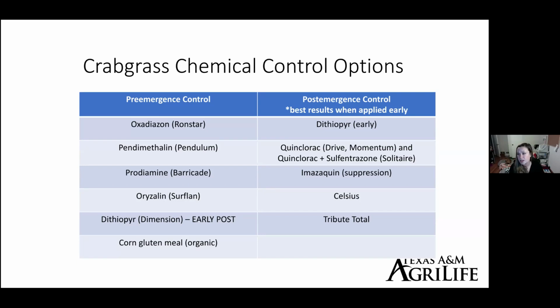Dithiopyr or Dimension is one that we talk about a lot as it relates to crabgrass, because it has some early post-emergence control, which means when those seedlings start to come up a little bit, if I've missed my window for my pre-emergent and I have really small seedlings that have germinated already, that Dimension is going to give me a little bit of control early on of those crabgrass plants that have already germinated, while still providing a barrier for plants that have not yet come up, whether it be crabgrass or other summer annuals that germinate at a little bit warmer temperatures.